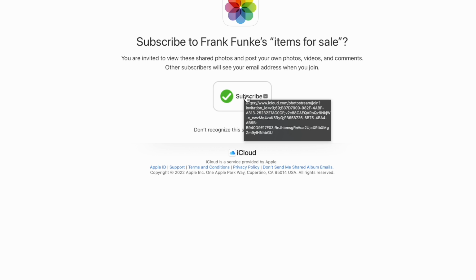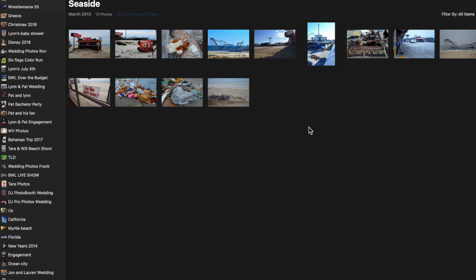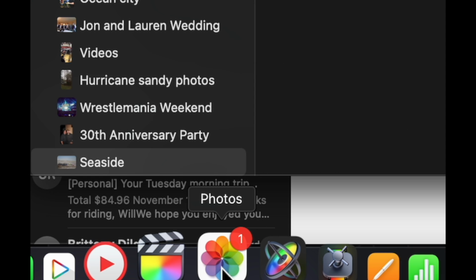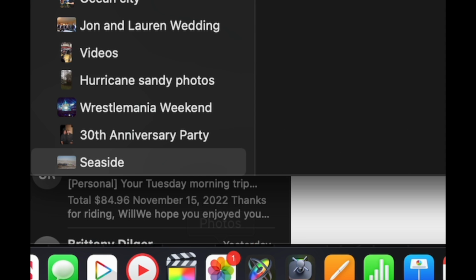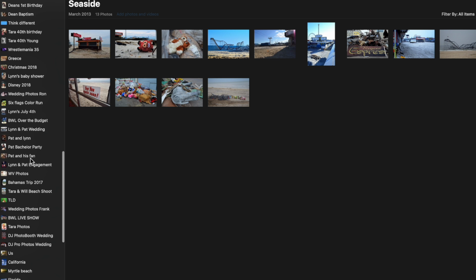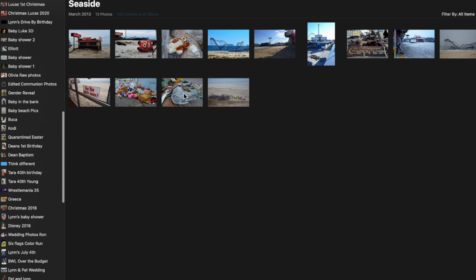When you hit subscribe, the Photos app is going to open. So now I'm going to hit subscribe. The Photos app is going to open. And this is the one thing that you may not realize. On the bottom is the number one icon, which means you have some kind of notification. What's so weird about this, and this is maybe an Apple thing that they need to change, is that nothing popped up on the screen. It actually opened up one of my currently shared albums.